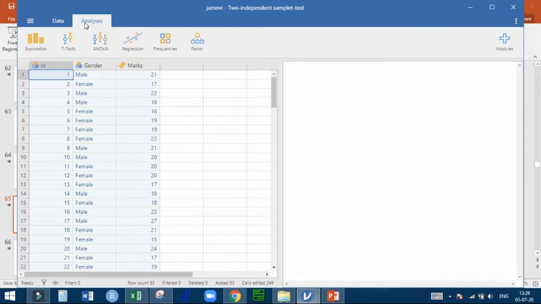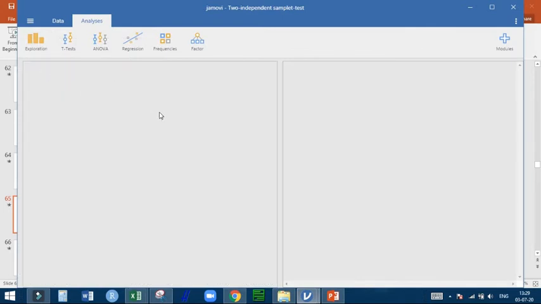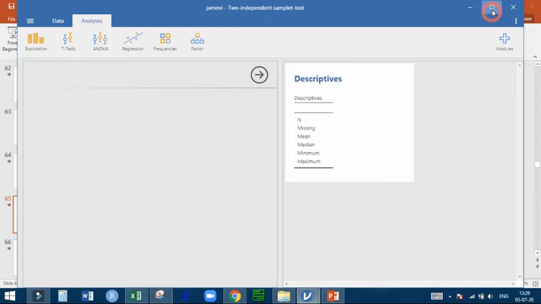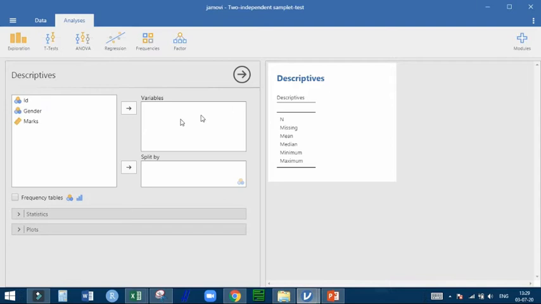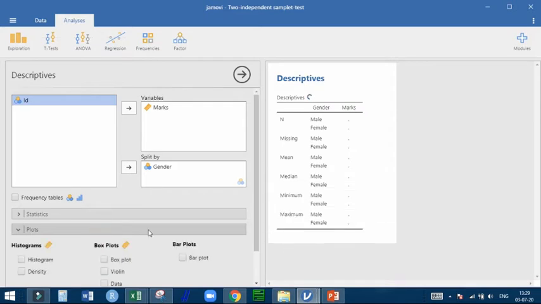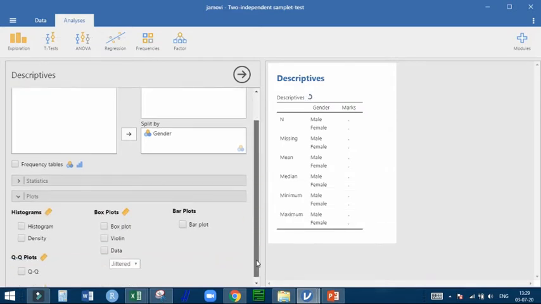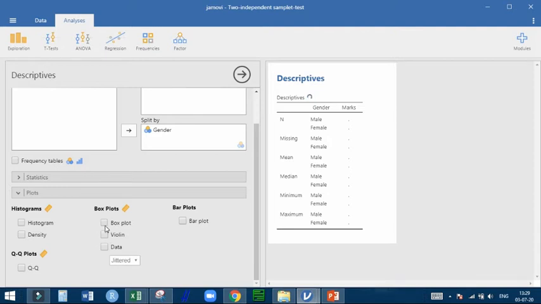To check outliers, go to the Analysis tab, Exploration, click on Descriptives, shift the marks variable into the Variables box and gender into Split by. Now we have to prepare a box plot to check the outliers. Click on Plots. In Plots, there is the option Box plot. Check this box.